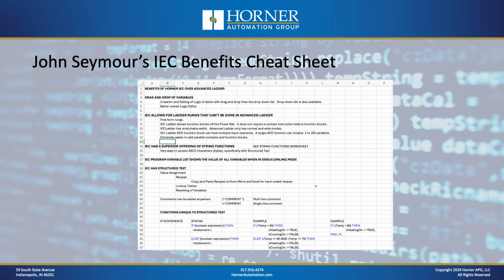So let's start with just kind of a macro view of this really cool spreadsheet file that John has. I kind of call it John's IEC cheat sheet. And John, I assume this has a couple different purposes. One is it kind of is something you can hand your customers, and it's also something you can use to refresh your own talking points when you're introducing it to them. Yeah, correct, because there's so many advantages to IEC that sometimes you may forget a couple.